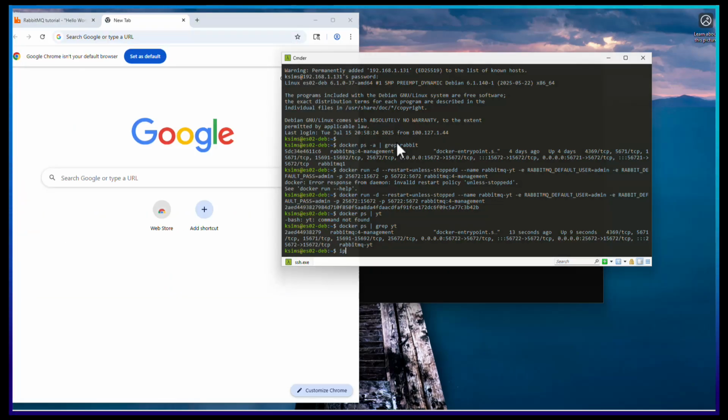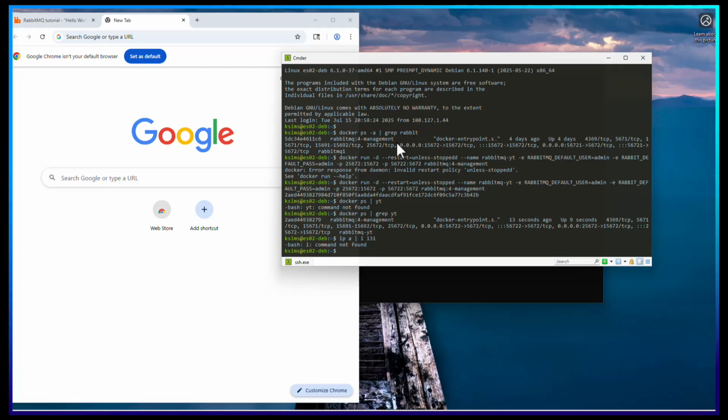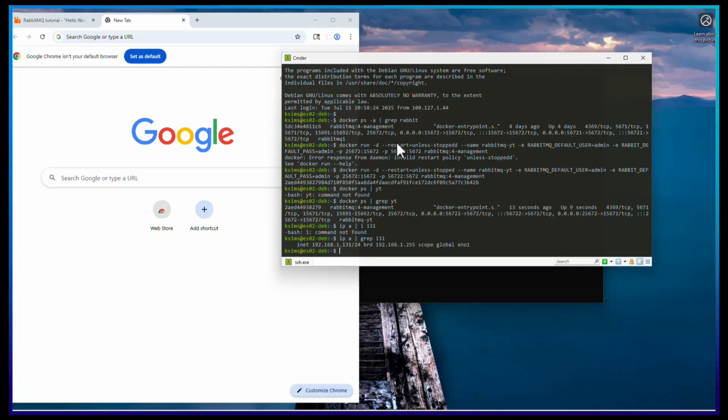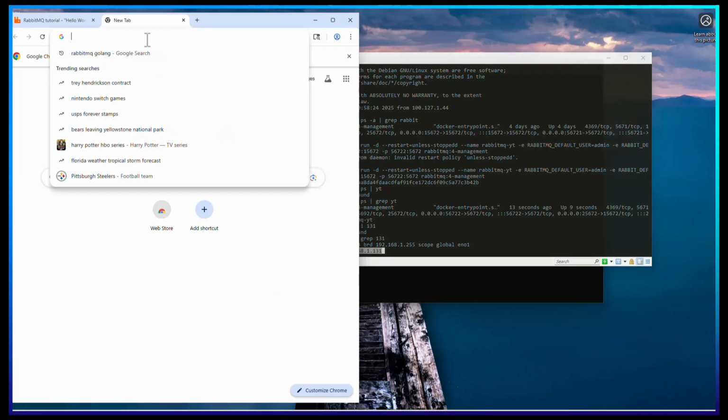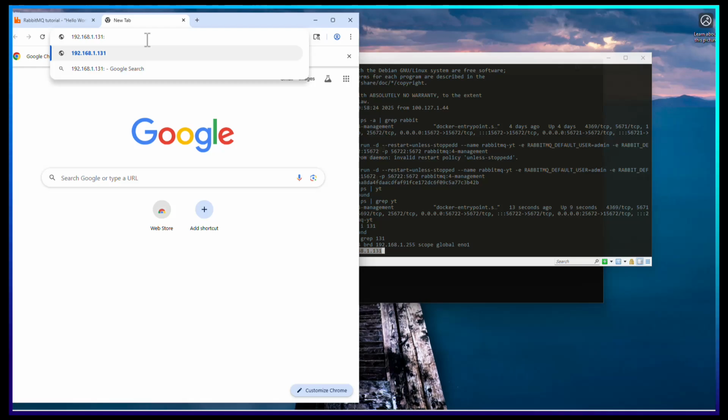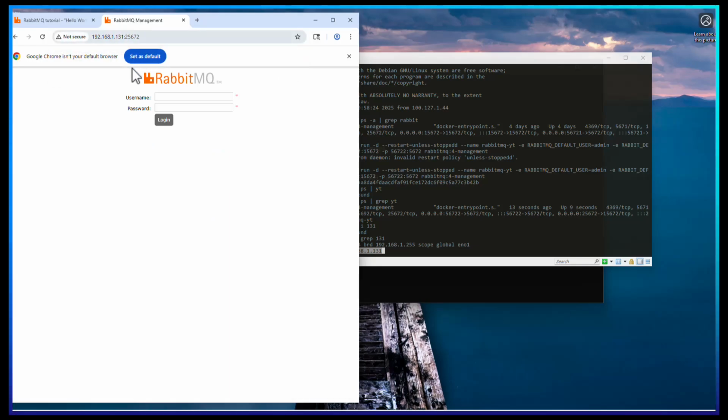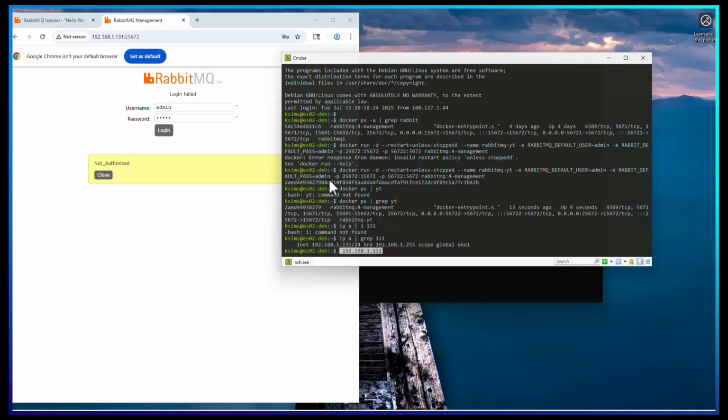So this local server IP is 131. There I go again with the -i. So it's 192. So we'll just copy that IP there and put in the port. We said management was 25672. Then we get our dashboard here, and we get admin, and we set the password to admin as well. Well, maybe not. Let's see, we're not authorized.